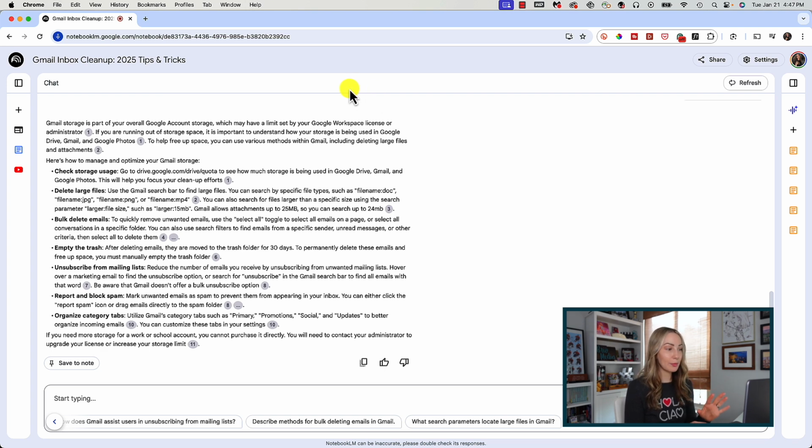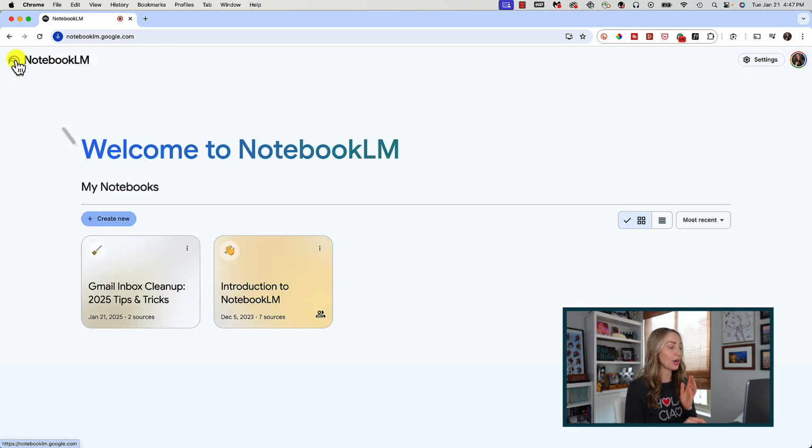At any time, you can move out of a notebook and back to your dashboard by clicking on the NotebookLM logo in the top left. This is going to bring you back to where you can see all of your notebooks that you've created. You can create a new one from here. You can click to delete a notebook or quickly edit the title. You can see the creation date and how many sources are in your notebook, and you can see sharing permissions as well.